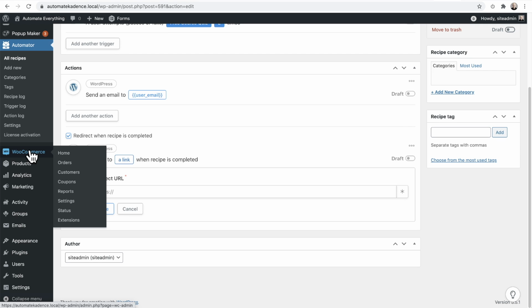WooCommerce on its own, it's completely up to you. As a matter of fact, Uncanny Automator integrates with lots of different ways to accept money. So it's going to be completely up to you. You would just set that page up.